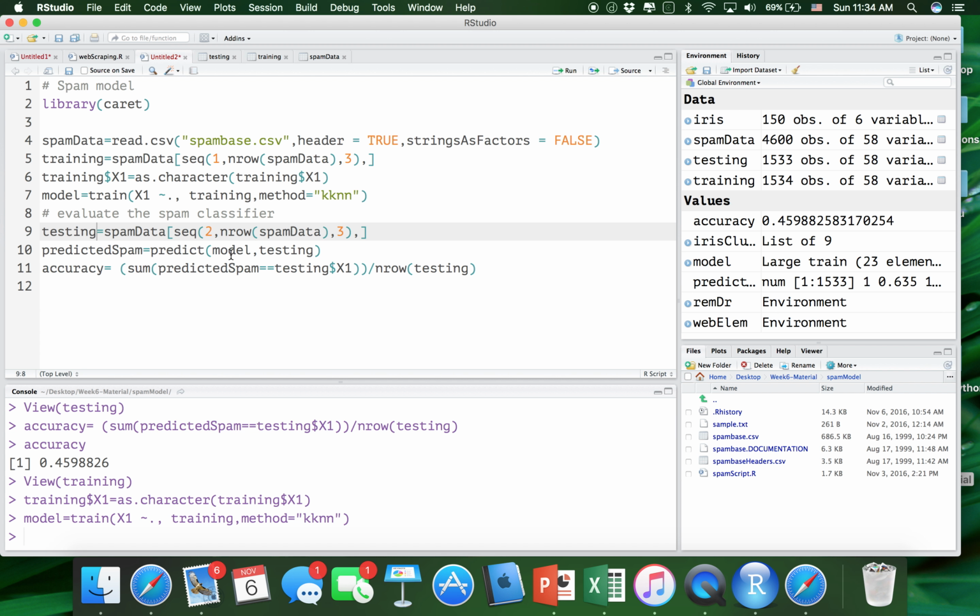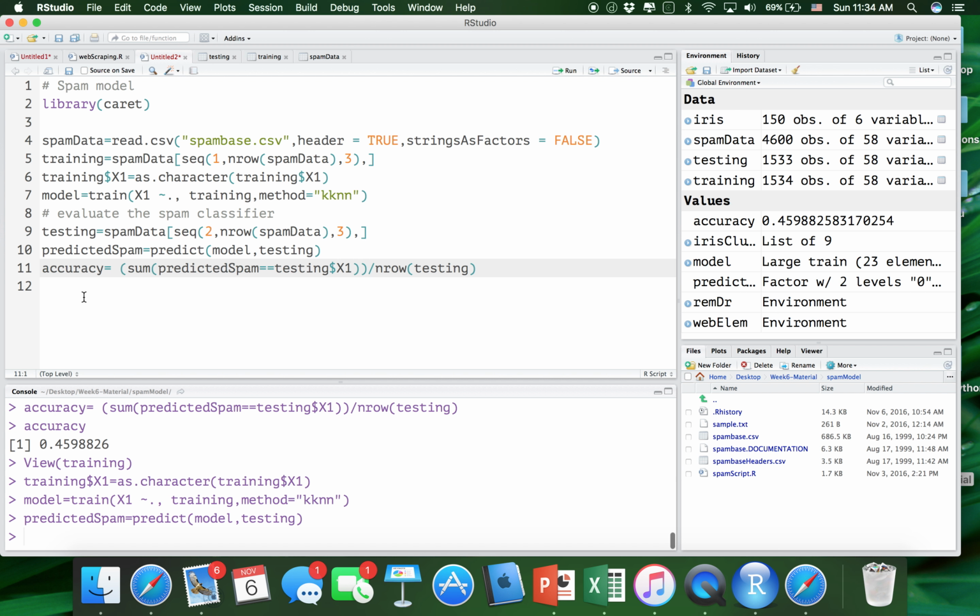And then here we have the spam data set. So here again, we have to make sure that the testing data set also has the last, well, we don't really need it here, because I'll tell you why. Now here the predicted spam, let's do this one this time, right? And for the accuracy, it's going to be the sum of predicted spam equal to testing of x1.